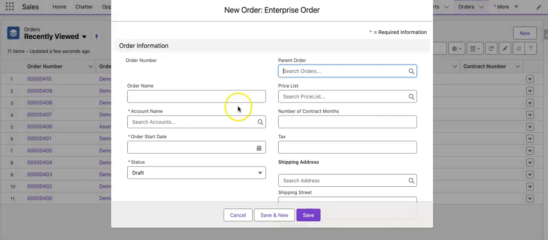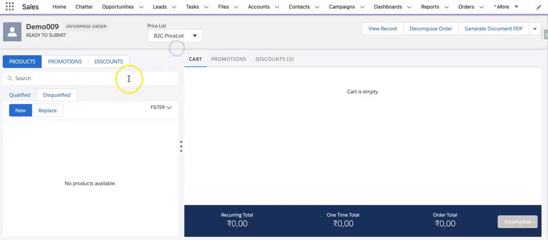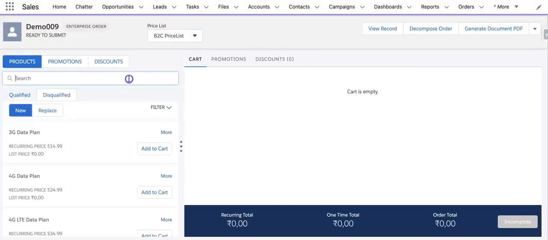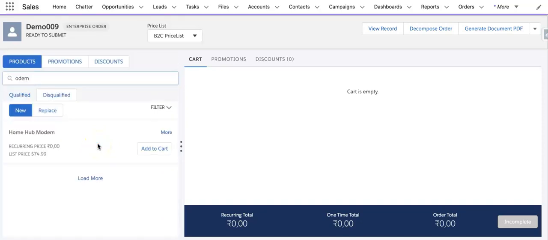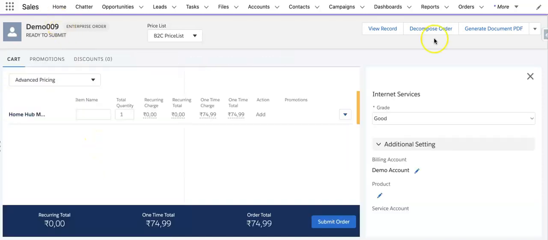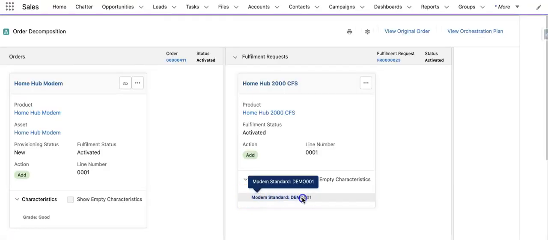We'll create a new demo order, order start date, save, price list. Order, and we'll decompose it again. So if you see right now, the demo 001 static value is coming. So these are the few things which I wanted to show you.